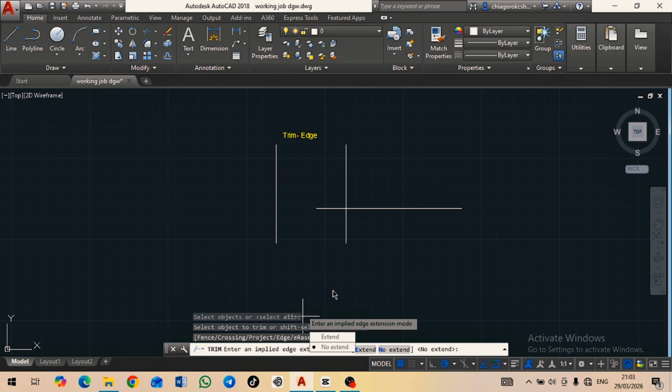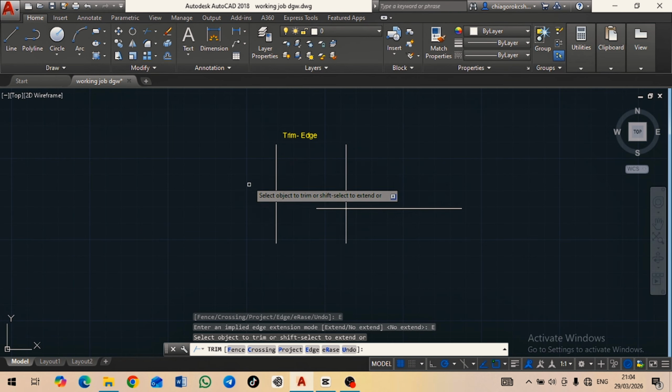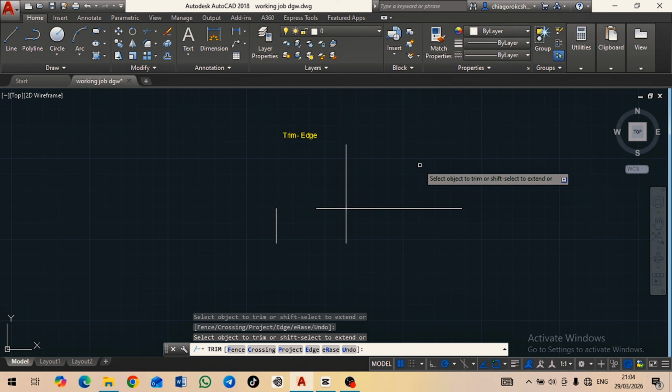Now you click on edge, it is providing two options for you, telling you to select either extend or no extend. So you go ahead and click extend. Now if you click here, you can trim it off. You can equally click here, you can trim it off, depending on the side which you want to trim it off from. So I want to trim from up, I will just go ahead and click on it. So when you are done trimming off your parts which you don't want, you can go ahead and click enter or escape.